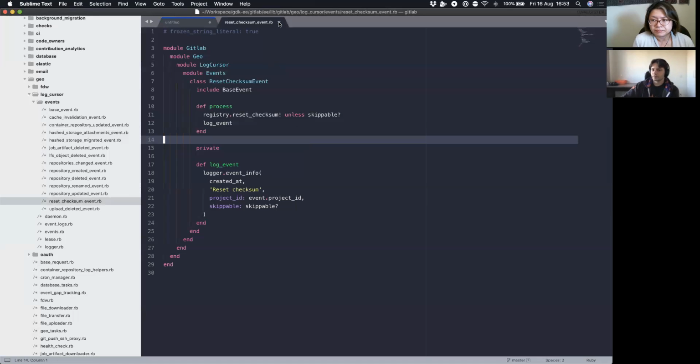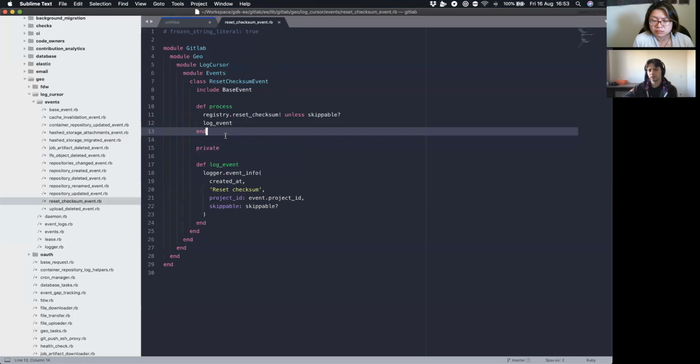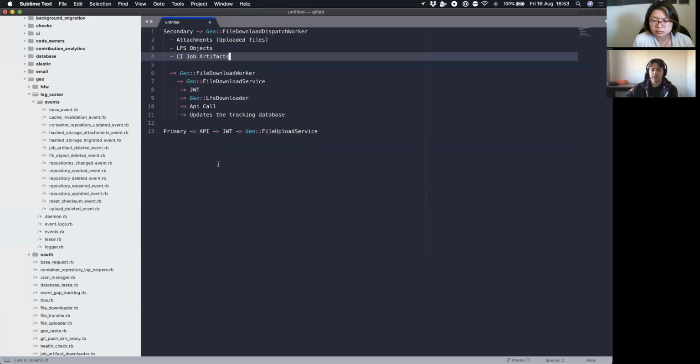So basically, this is the way the repository verification works. I think that the next step for the uploads is to do something like this. For now, we just verify them after we download them on the secondary node. But I don't know if you noticed it.